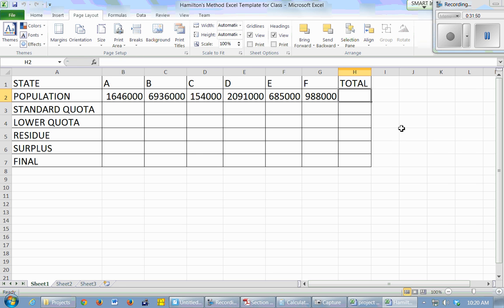Okay, so the first thing I should press is equals. And then you type what you want it to do. So you can either click each number. So you say, well, I want you to take this number and add, press the plus sign, this number, add this number, plus the number in this cell, plus the number in this cell, plus the number in this cell.